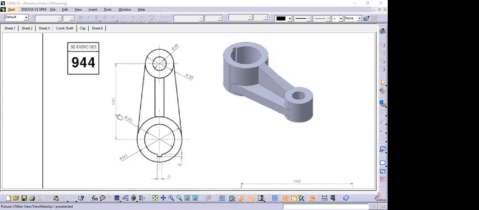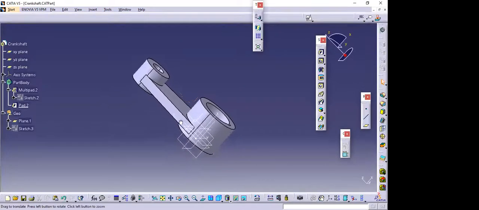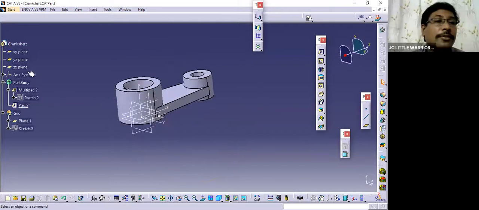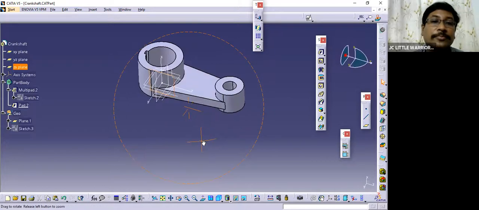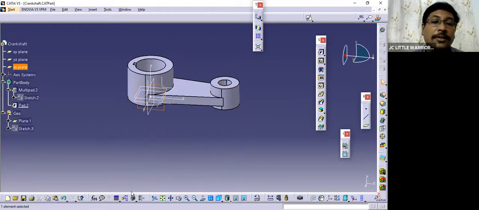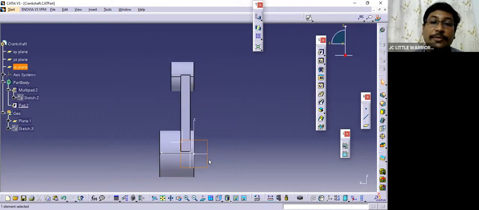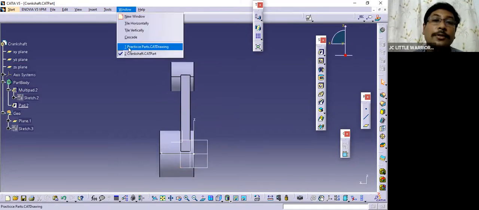ZX. Let's have a look here. ZX plane is nothing but our side view, the right hand side view. Yes, side view is okay to create this. Good.